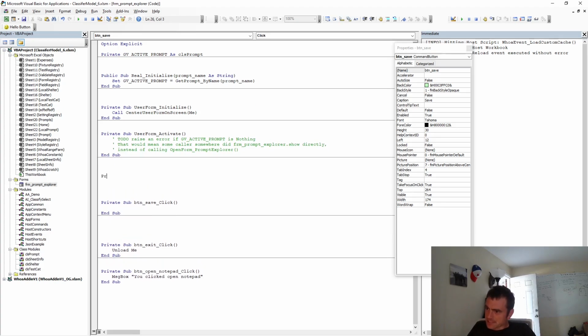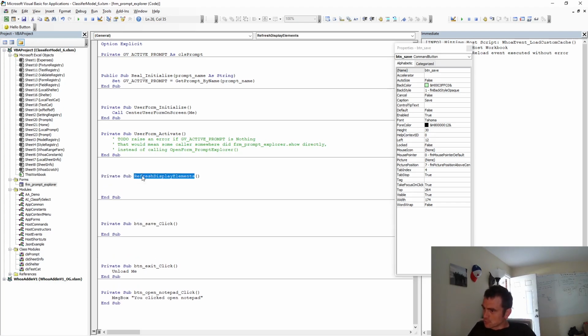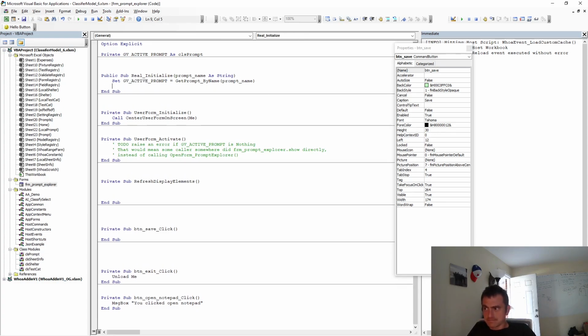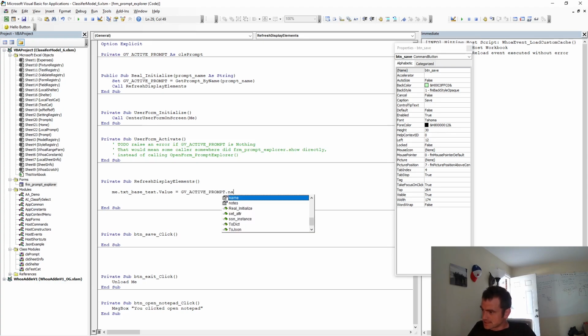Let's create a function here called private sub refresh display elements. Right when real initialize, as soon as we set the active prompt, we're going to call refresh display elements. Because we've assigned this module variable, refresh display elements is going to have access to it. So me.text base text dot value equals gv active prompt dot name.